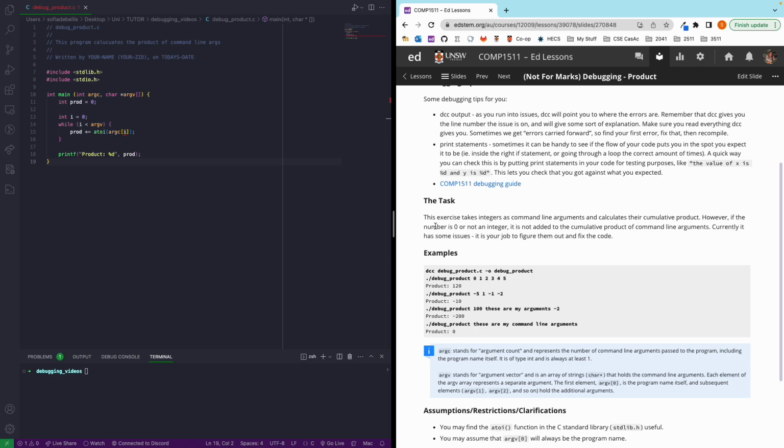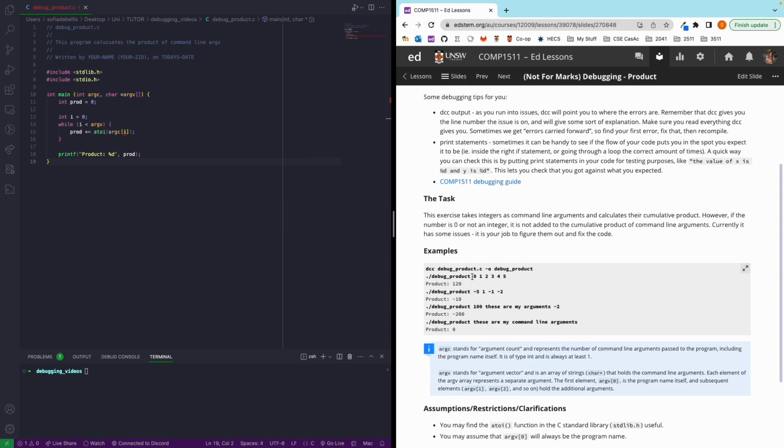So this exercise takes in integers as command line arguments and calculates their cumulative product. However, if the number is 0 or not an integer, it's not added to the cumulative product of command line arguments. Currently, it has some issues. It's our job to figure them out and fix the code. And we have our examples here.